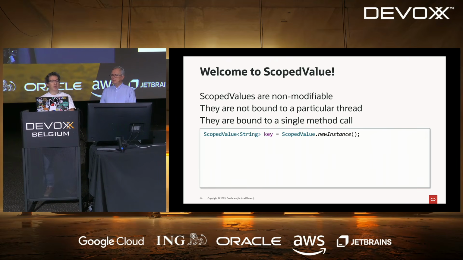They are not bound to a particular thread, which is really nice. And basically, you are defining it for one call graph. So for one method and all the methods that are called from that method. So how to create a scope value? It's like creating a ThreadLocal. Basically, it's a factory method, but it works the same way. You will store it in a static final field.